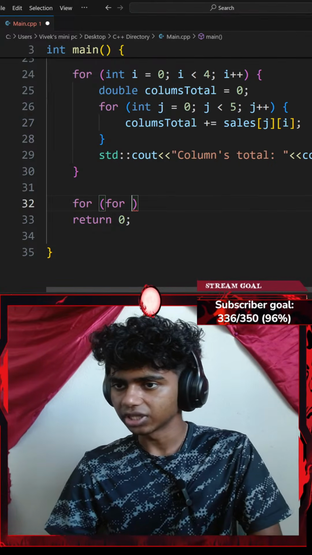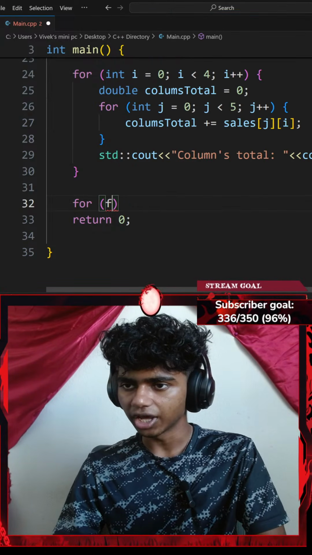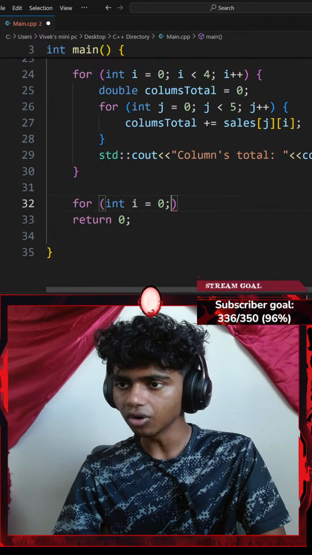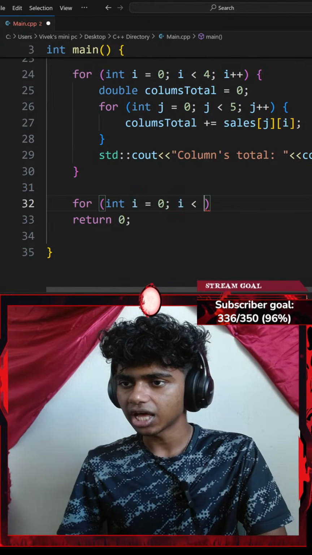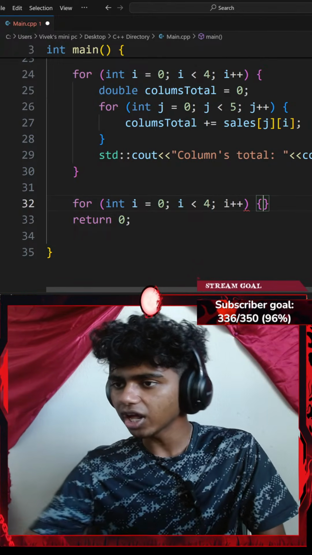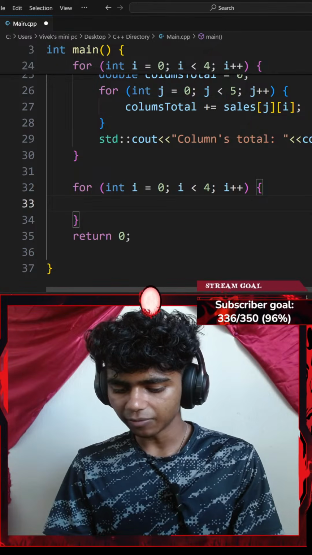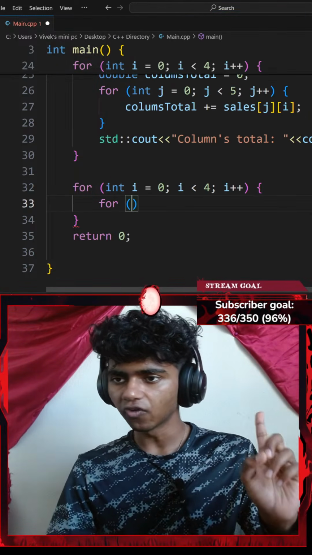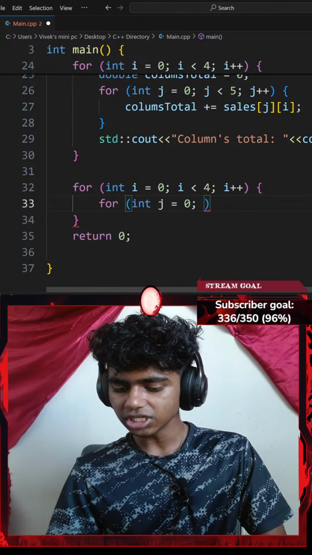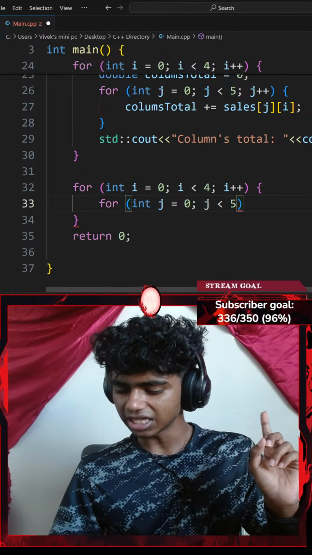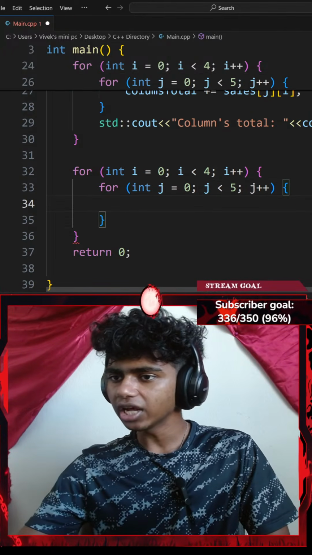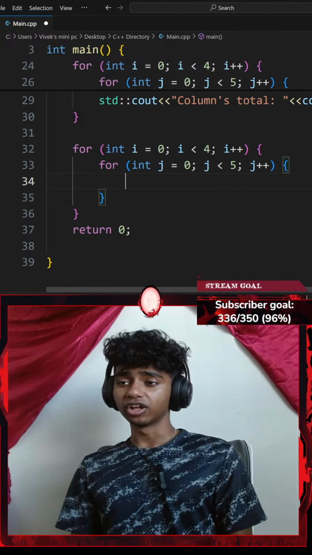Okay, that said, let's go ahead and iterate over everything again. For every integer i which equals 0, while my i is less than, let's say, 4, I'm going to increment my i by 1, and then I'll go with a pair of curly braces. Then let me add an inner for loop for every integer j, for my columns, which equals 0. While my j variable is less than 5, I'm going to increment my j by 1. So I'll go with j++. And then I'll add another curly brace.